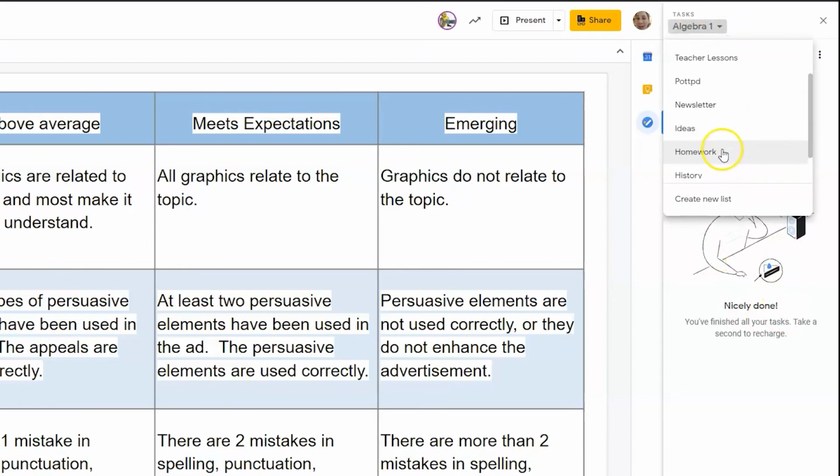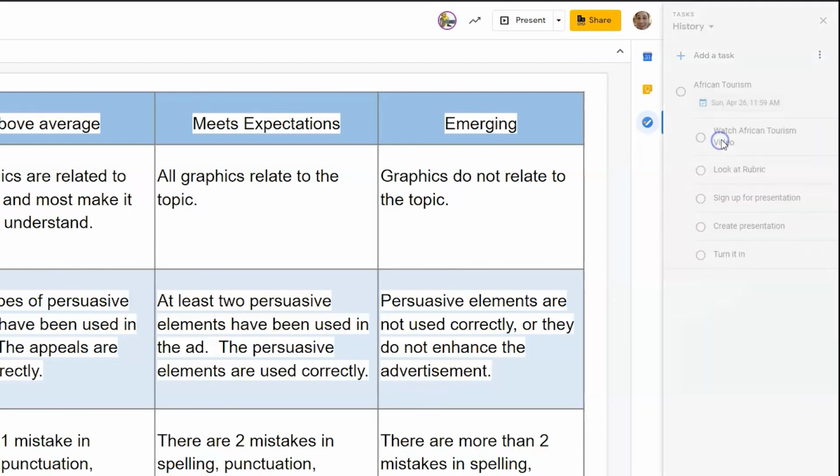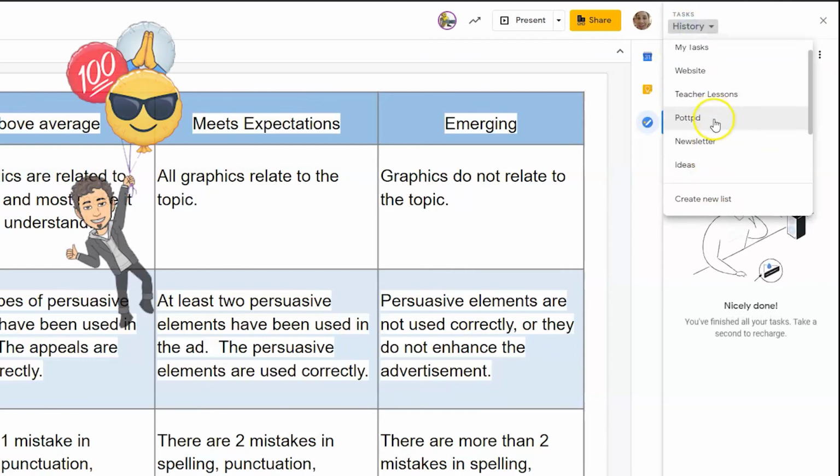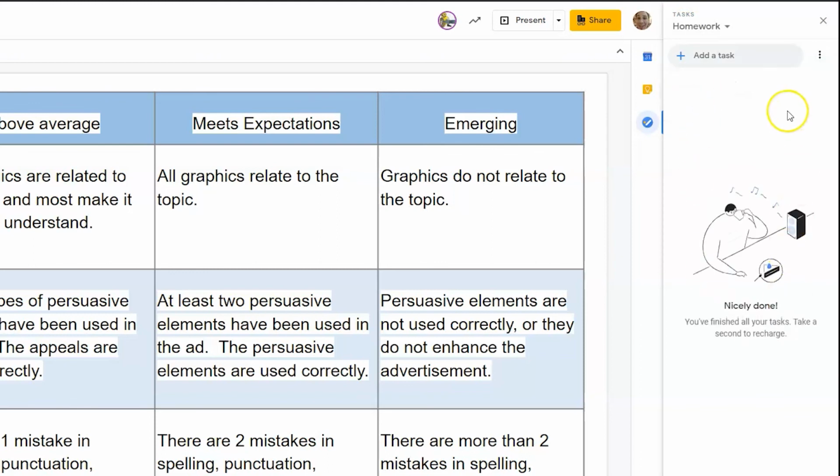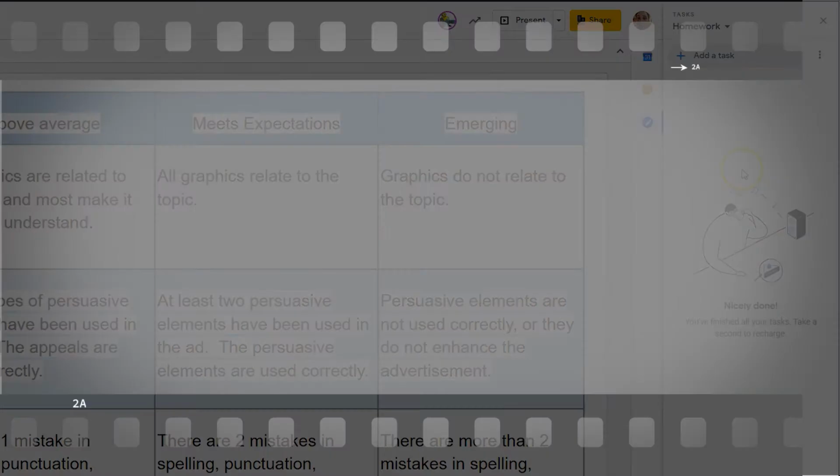And the same thing can be done. Say I just finished my history, I watched the video, I looked at the rubric, I signed up, I created a presentation, I turned it in, I am done. I'm going to go ahead and go back to my homework, and this is done. And now look, I have no homework until next Monday.